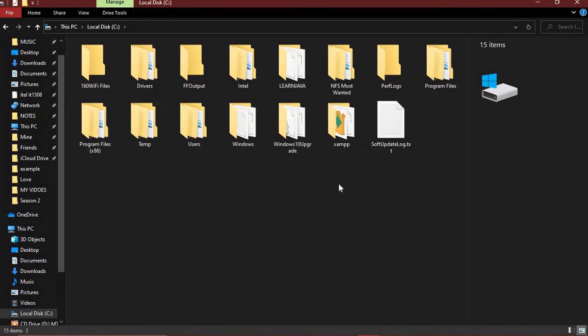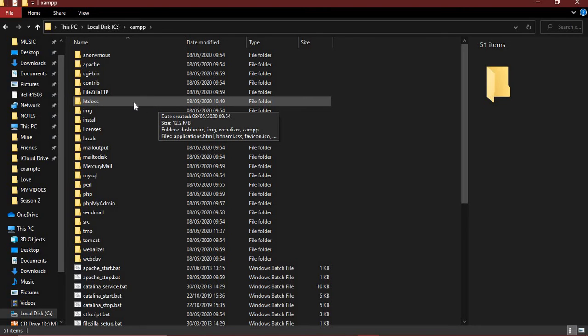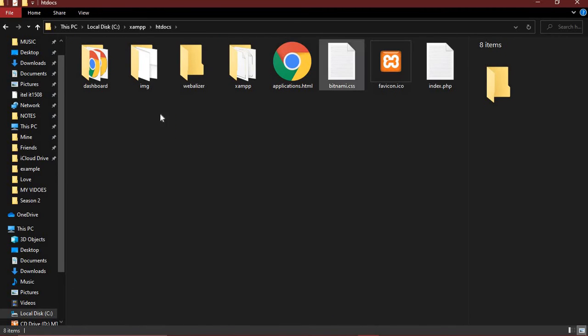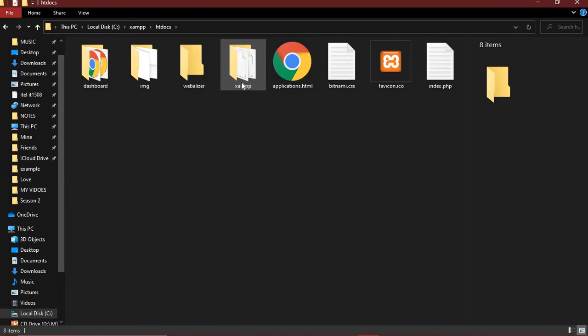So I open up that, then we're going to find this folder. We open it up and locate the htdocs. So this is the htdocs folder. We'll open up that, then we're going to see just 8 items, or rather 4 folders and 4 files.